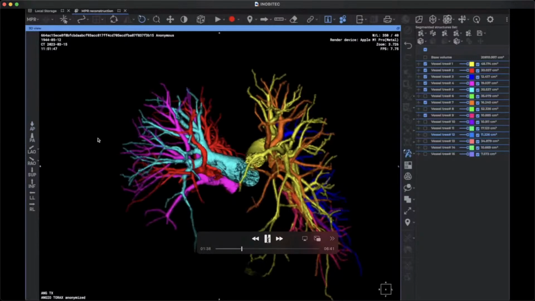And now you can see that your vessel tree is isolated. This may be the left pulmonary, this is the right pulmonary artery trunk. This is the left pulmonary artery trunk. And you have all the 4 veins: inferior, superior left, inferior, superior right.